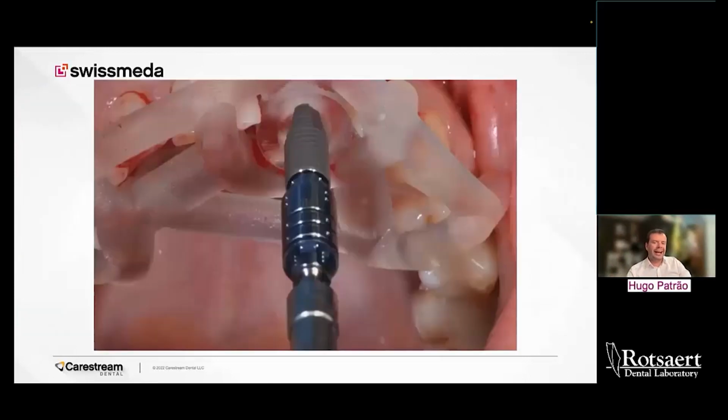When you use a guided kit from the implant company, what actually changes is the components that go inside the sleeve of the guide. So you don't need to remove the guide, put another guide, and remove it, making it more complicated. You just need to replace the components that go through the guide, and the implant, as you see now, is placed through the guide with a specific carrier, but the guide never leaves the patient's mouth.